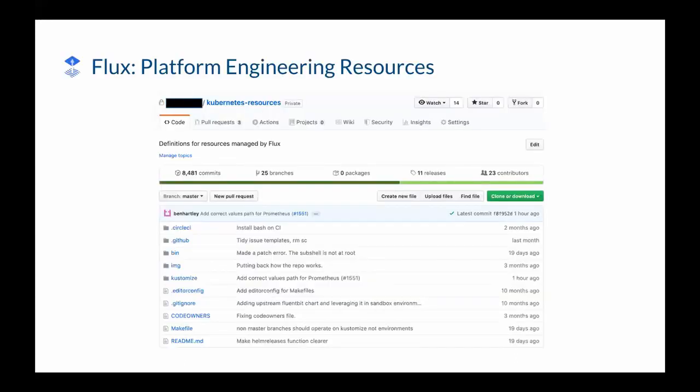So we have 2 or 3 main repositories. All of the platform engineering resources live in a repository that we call Kubernetes resources. We are heavy users of Kustomize, so you'll notice down here that we've got a kustomize directory.